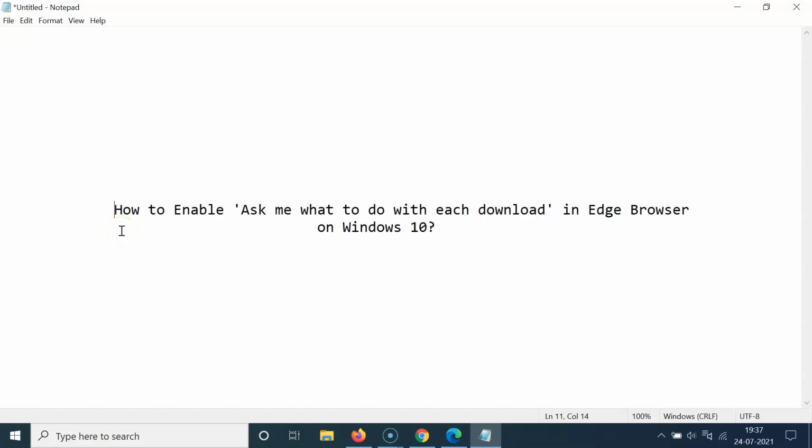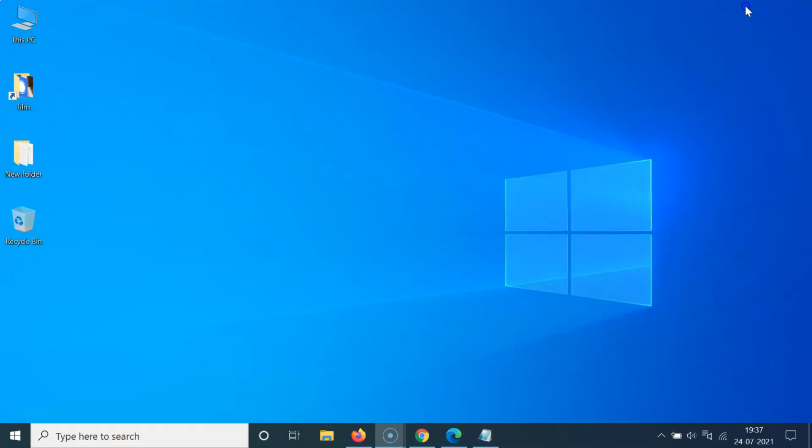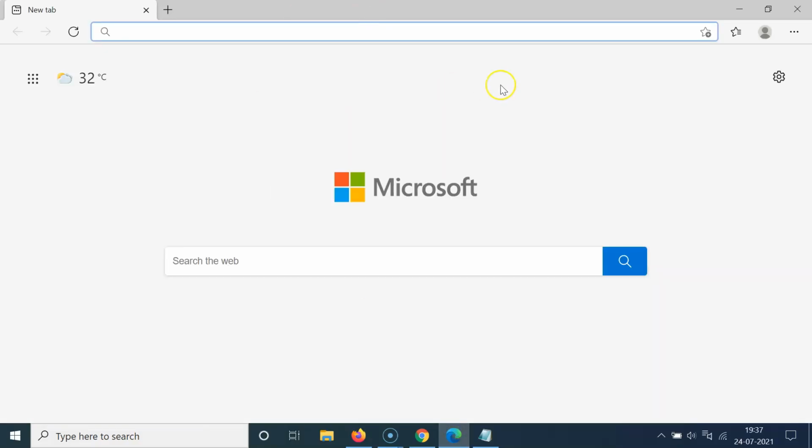Hi guys, in this video I will show you how to enable Ask Me What to Do with Each Download in Edge Browser on Windows 10. So let's start. Let me minimize this file first. What you need to do is open your Edge Browser first. So let me open mine. You can see it's opened.